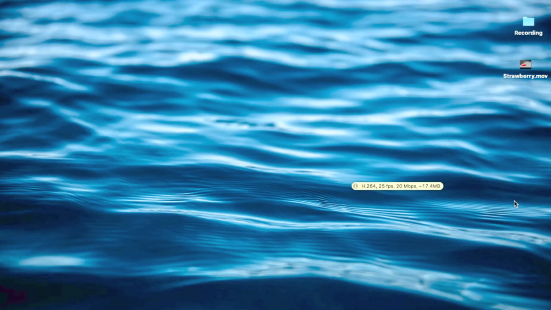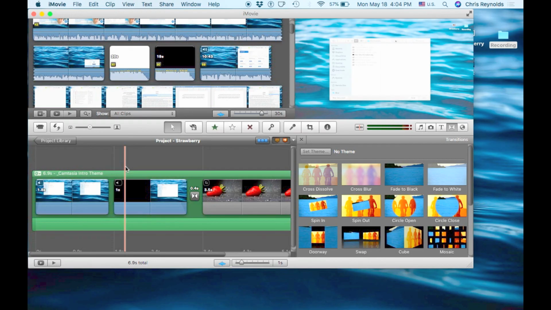That's how you export a movie inside of iMovie. In essence, these are all of the tools that you will need in order to start making videos. Now, there are many other tools that you can learn in the process of video editing. However, this will get you the basics of what you need to create a really neat video.